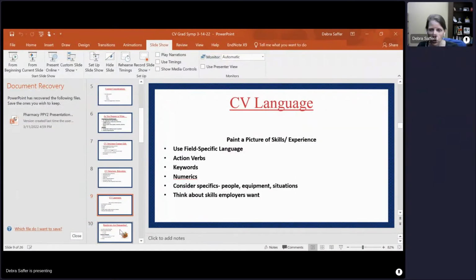Now, the language that you're going to use on your CV. Your job here is to paint a picture of your skills and your experience. Make sure that you use field-specific language, the language of your discipline. Remember, whoever is reading this understands it. So in some ways, you're demonstrating that you speak the common language. Don't be afraid to use the language of your field. It's really important that you demonstrate that you have that common language.